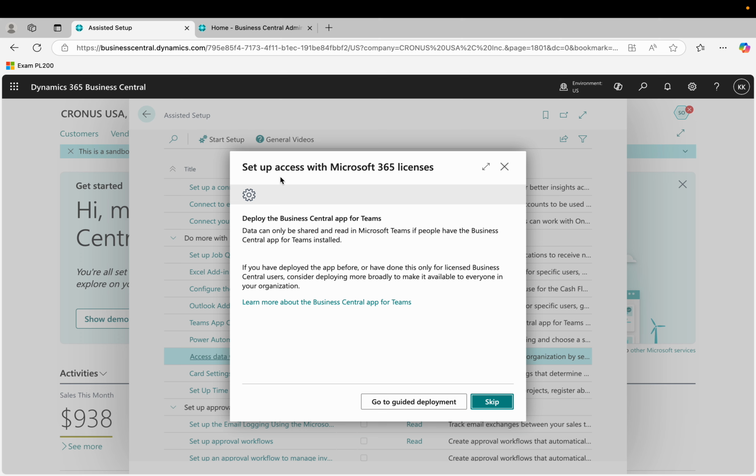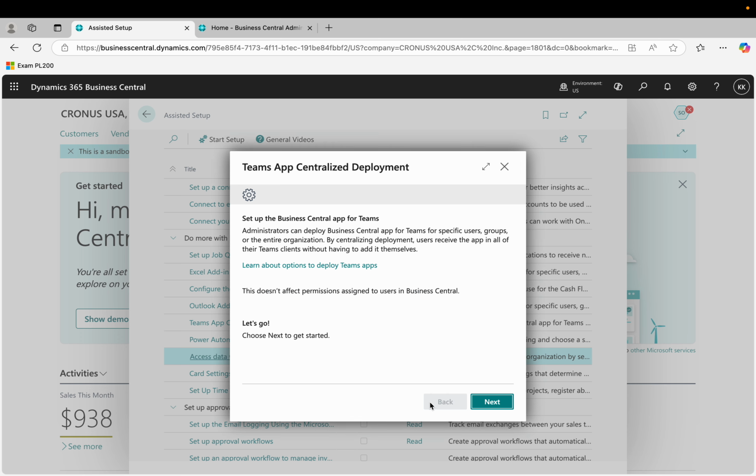Now, as you can see, set up access with Microsoft 365 license. It is also giving me the option to deploy the Business Central app for Teams, and if I want, I can go to the guided deployment, which means that if I click this button, it will open this setup for me. Okay, so click on this, and now you will see the Teams app centralized deployment, which is this assisted setup.